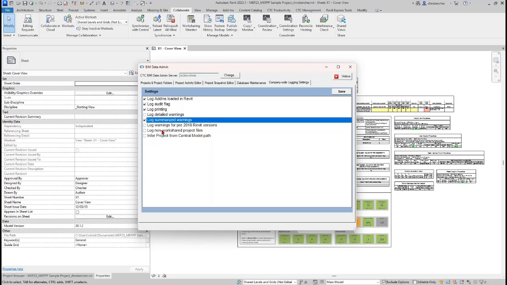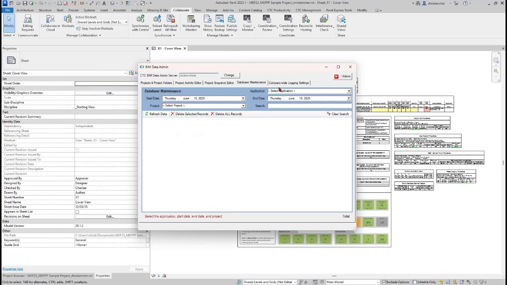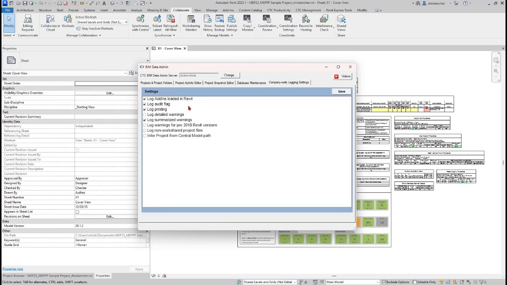But this also does work on non-work shared projects if you choose to. Oftentimes non-work shared projects are just for our own internal use purposes. It's not necessarily a real project per se. So you may not want the apps logging that information, so you can turn it off. But if you do use non-work shared projects for actual project work, go ahead and log it. It's good. So you can specify all that here, and then once you've got what you need, hit save.